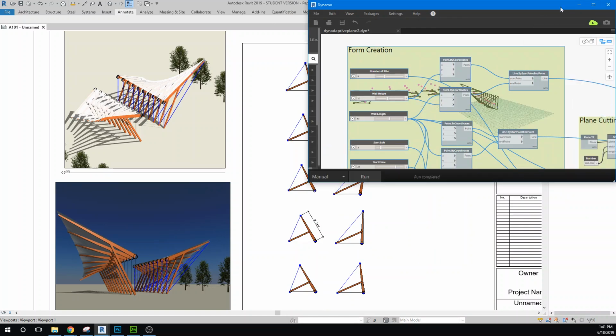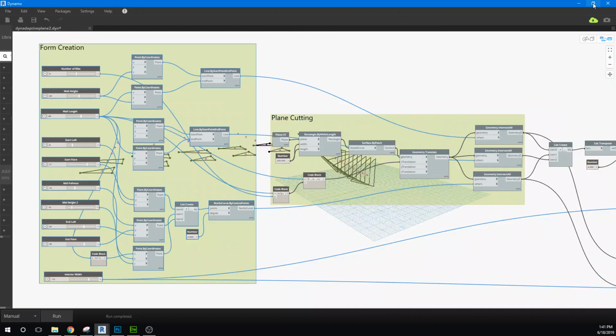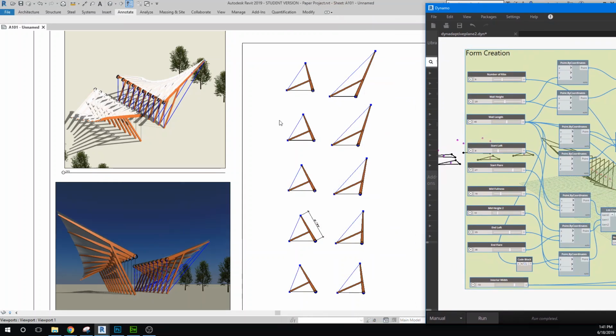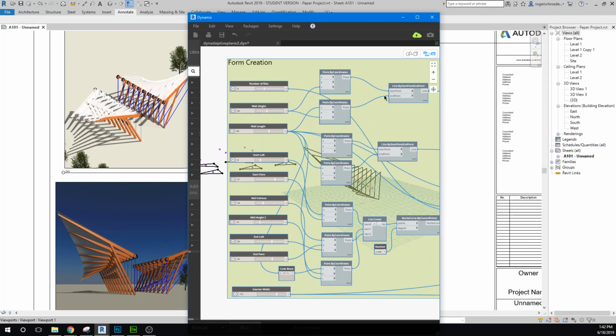inside of the Revit environment. Now that's going to get a little fussy with me here. Let's see if there we go. We'll just push this off to the side. Now we have the ribs, the wall heights, wall lengths, and we're looking at the Revit sheet drawing A101.